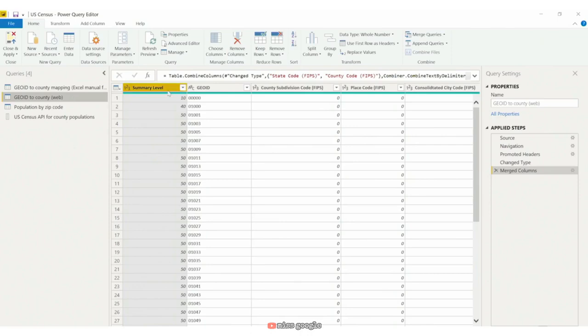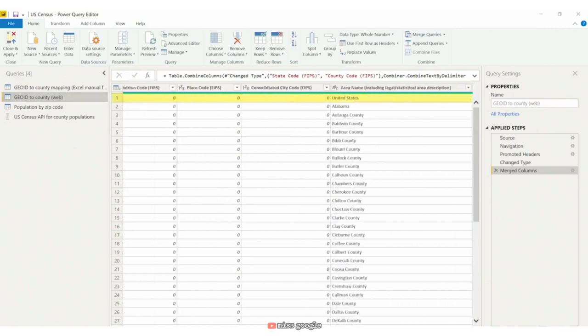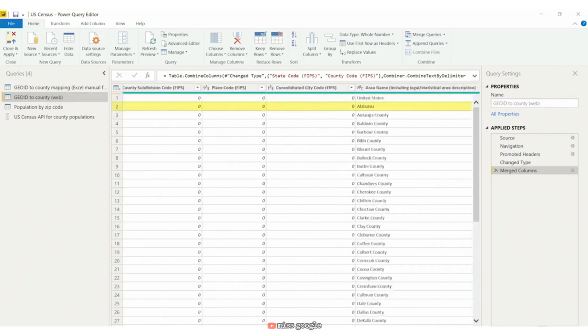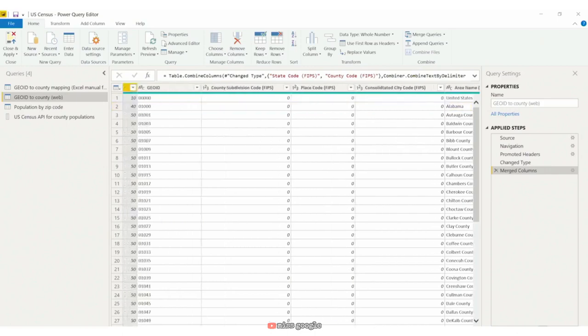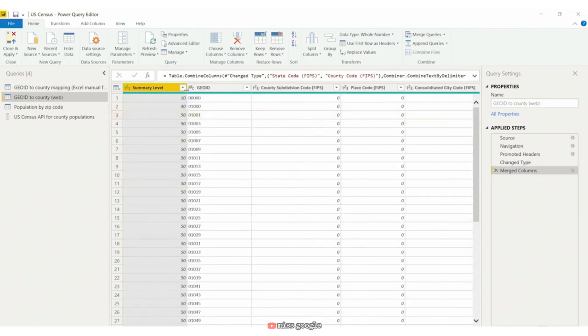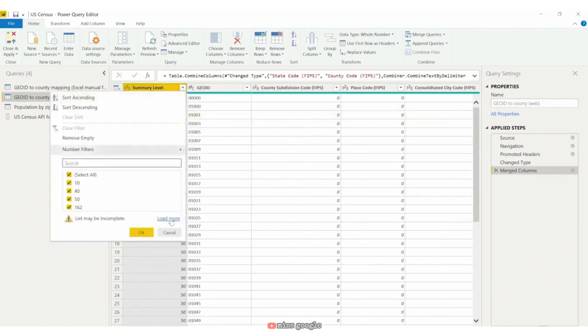We see the summary level column on the very far left-hand side of the table. 10 pertains to the United States, so it's a country level. 40 pertains to Alabama, a state, and 50 pertains to the counties within the state. If we click on the summary level dropdown and click Load More, we can see more of the filtering options. We only want to keep 40 and 50, so we want to remove 10, 61, 162, and 170. We can do that by unselecting Select All and selecting 40 and 50.